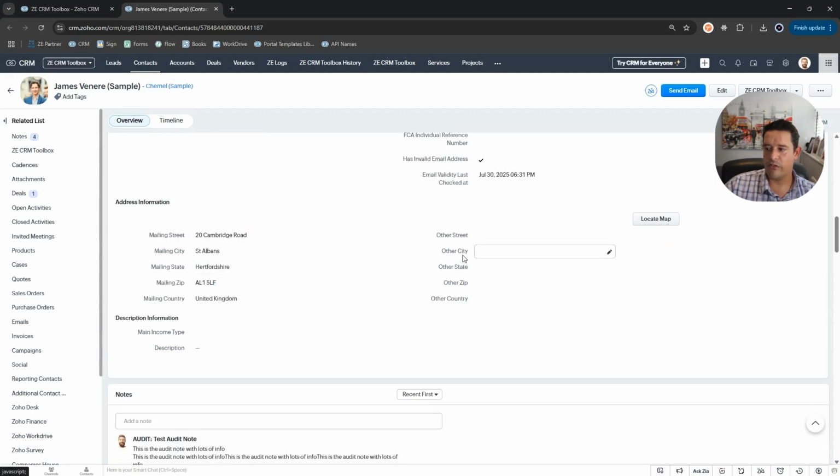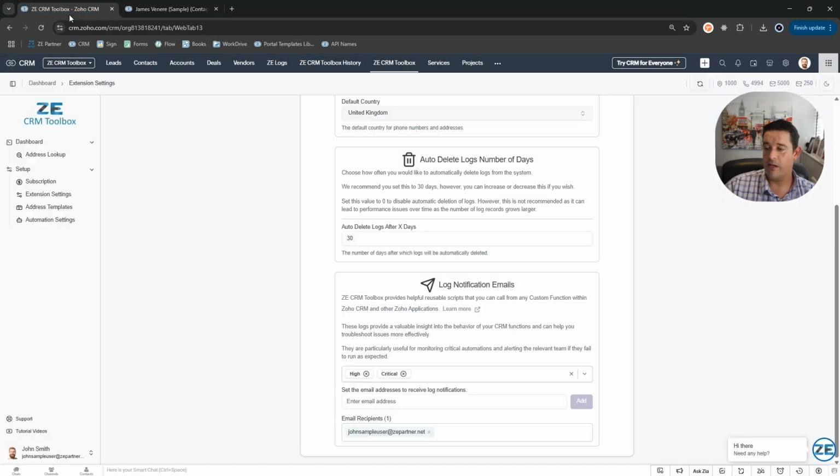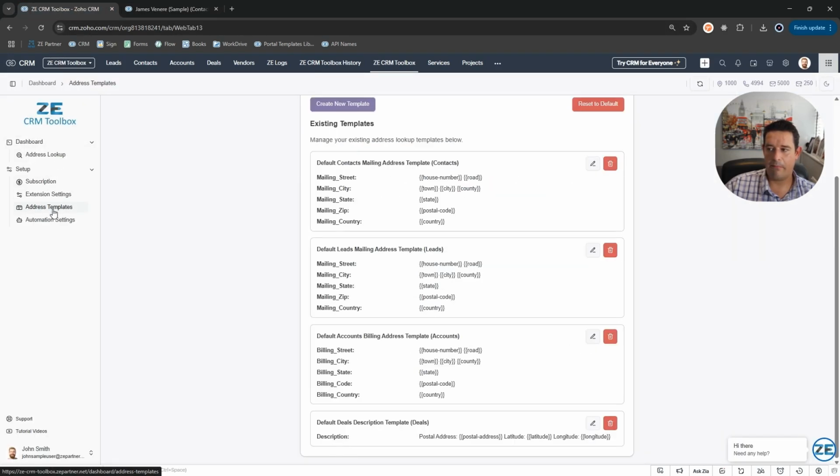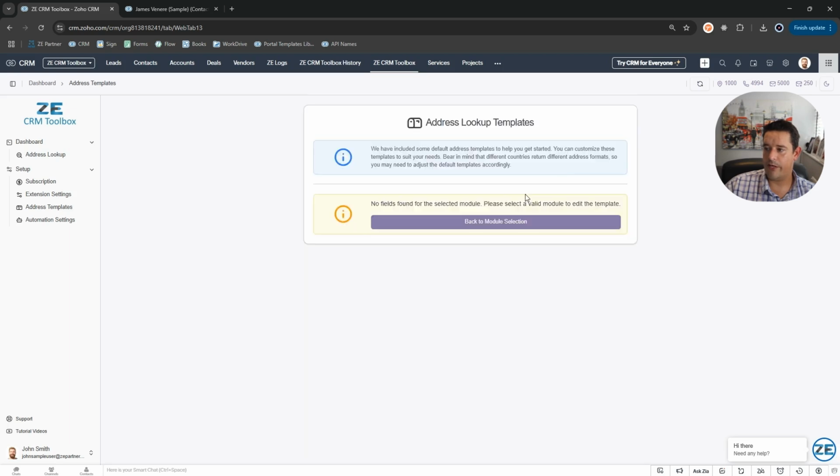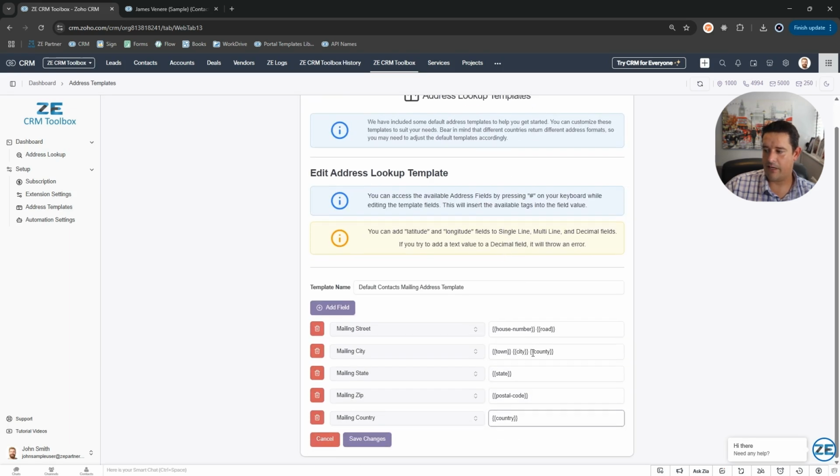Okay, so we've also got these other addresses here, other street, other city, other state, etc. So let's go back into our extension settings and go to address templates. And so firstly, now that we know we're in England and we know how this comes, we want to move county to state because it's always going to be England for me. And then I'm still going to keep town/city because sometimes people are going to live in towns or villages and that will come through as town.